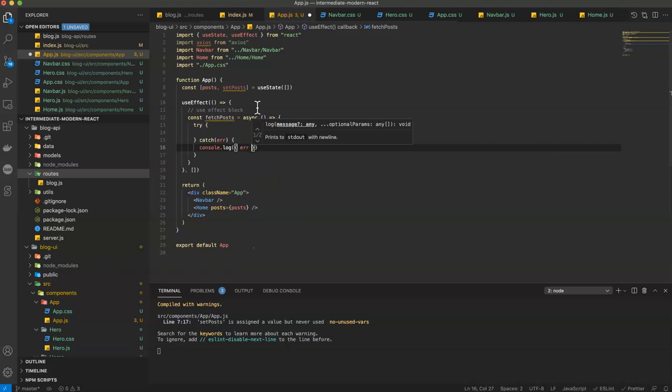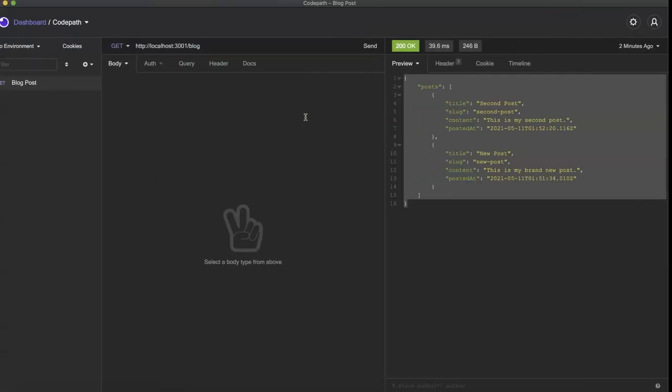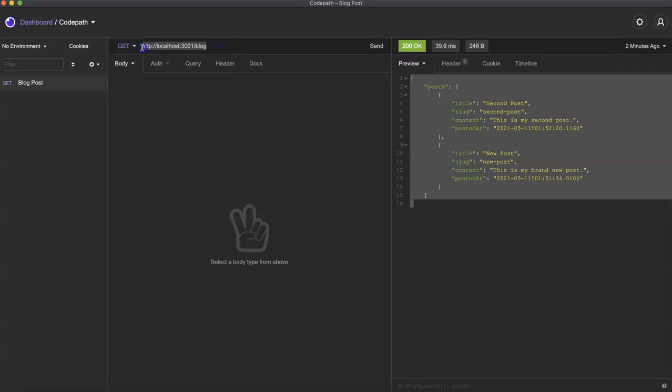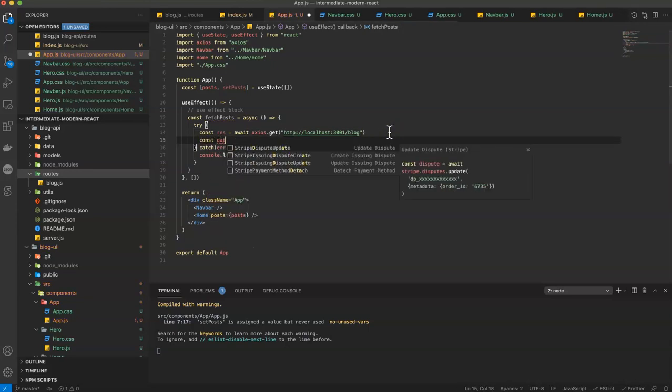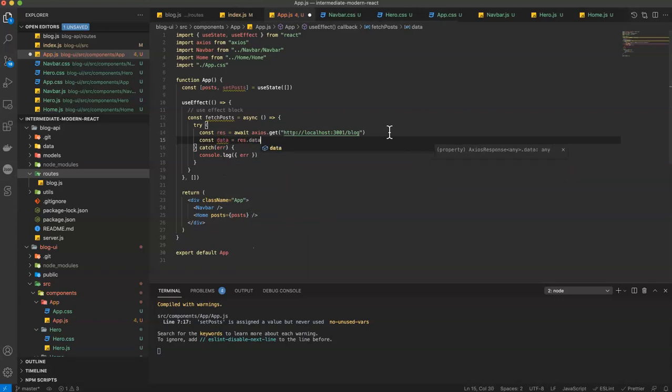We can handle this more elegantly later, but for the time being, we just want to make sure that as soon as this useEffect hook runs, we say const res equals await axios.get, and it accepts a URL, which we actually already know what that URL is. It's this right here. So let's take that. This is the URL, the route that we are requesting. And that's it. That's actually all we need.